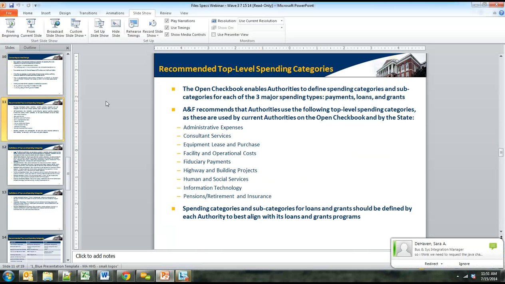The high-level spending categories, I spoke about this earlier. Again, it goes top-down. You look at all of your transactional data across payments, loans, and grants, and then you let that filter down into the actual high-level spending categories. So you say, okay, within payments, we have 2,000 transactions. Now we're going to categorize these by these high-level spending categories.